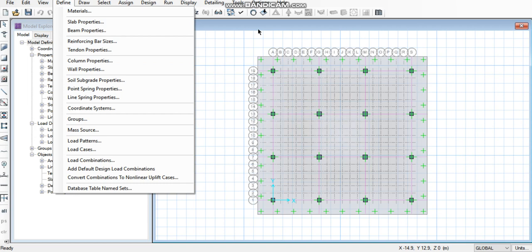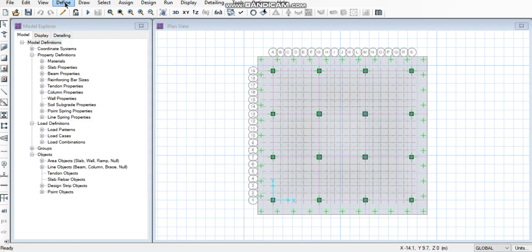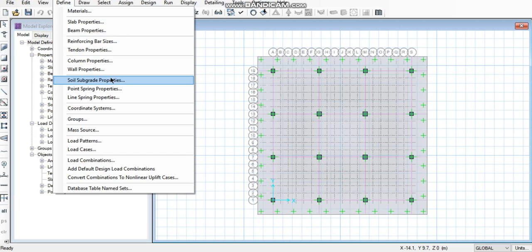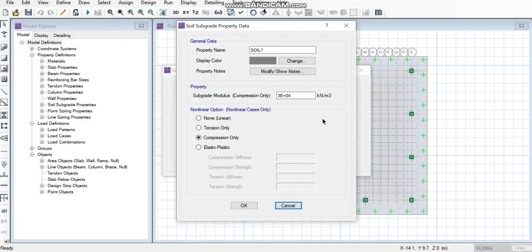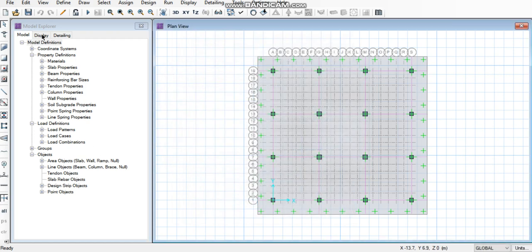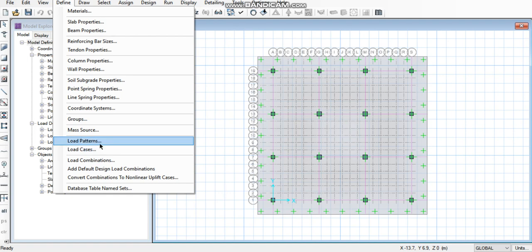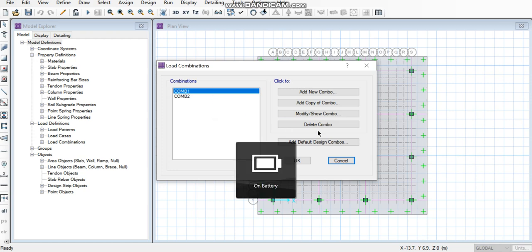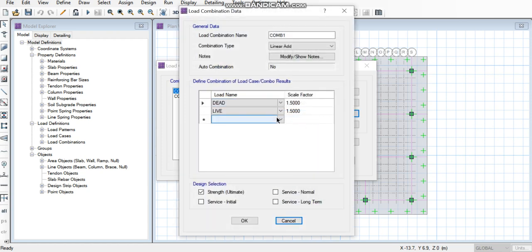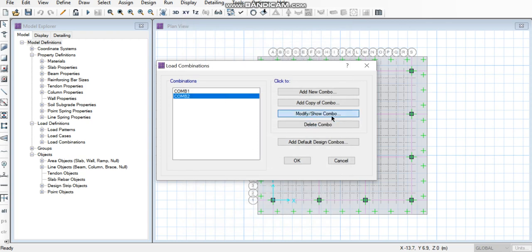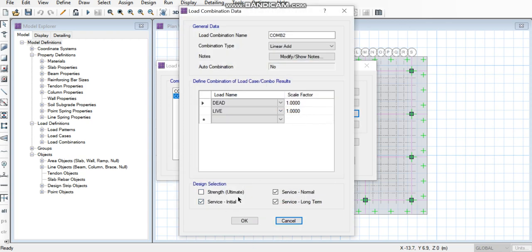We also define soil subgrade properties, in which we use 3 plus 04 and click on OK. We also need to check the load patterns and load cases. And we have two types of load combinations, in which one is of scale factor 1.5 and 1.5 and the other is of scale factor 1 and 1. In this we design the services normal, initial and long term.